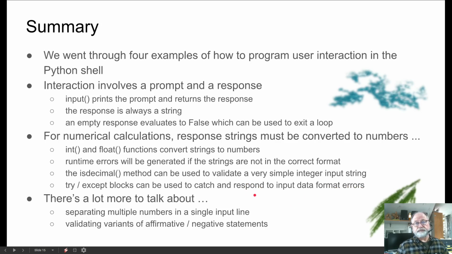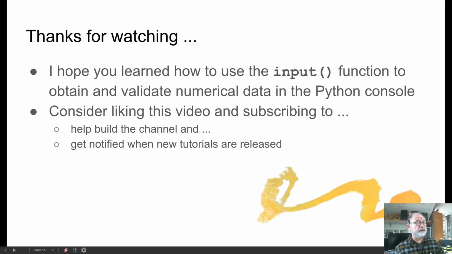And there's still a lot more to talk about. So this is the second video about user interaction, and still there's more things to talk about. Like, what if we want to put multiple numbers in a single input line? How do we do that? And how do we validate variants of all kinds of statements that we would ask a user to respond with? But those are lessons for another day.